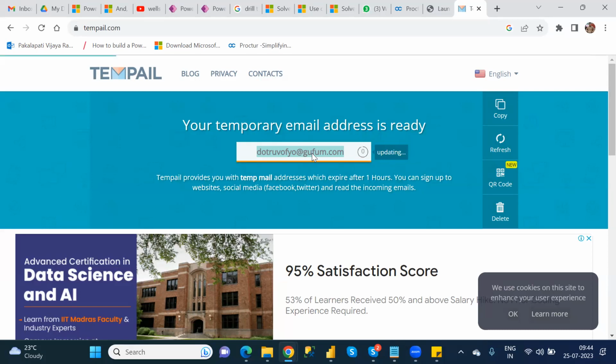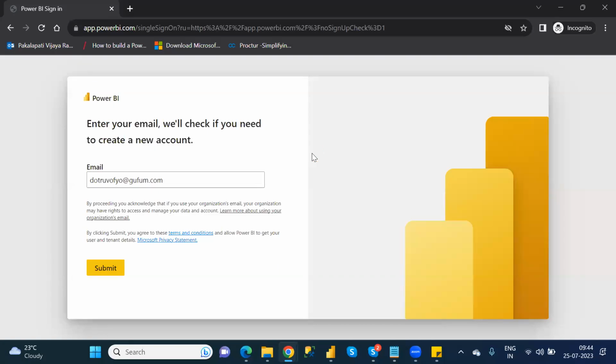You just need to copy that particular mail ID. Once you copy it, I told you, you need to go to app.powerbi.com to log in. First, it will ask for the mail ID. Here itself, you have to give the mail ID and click on submit.